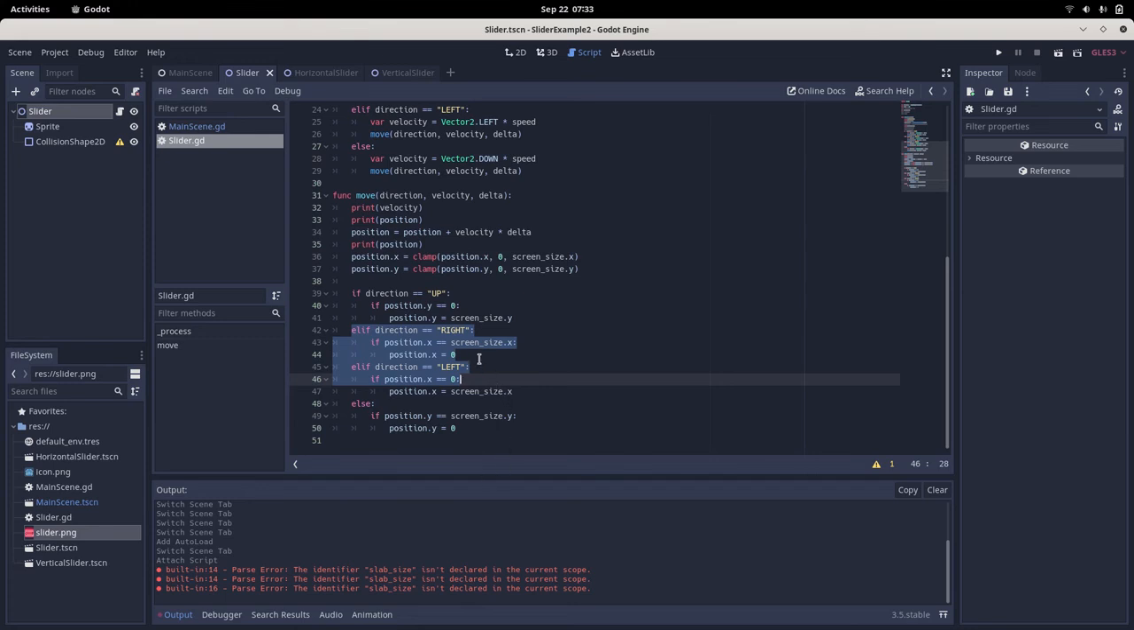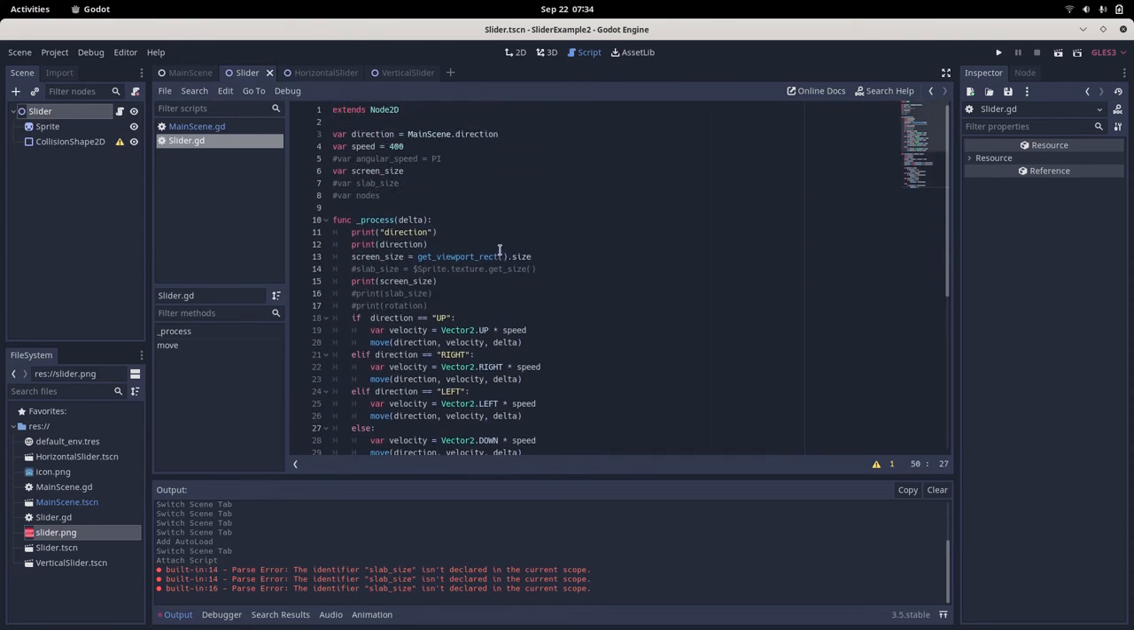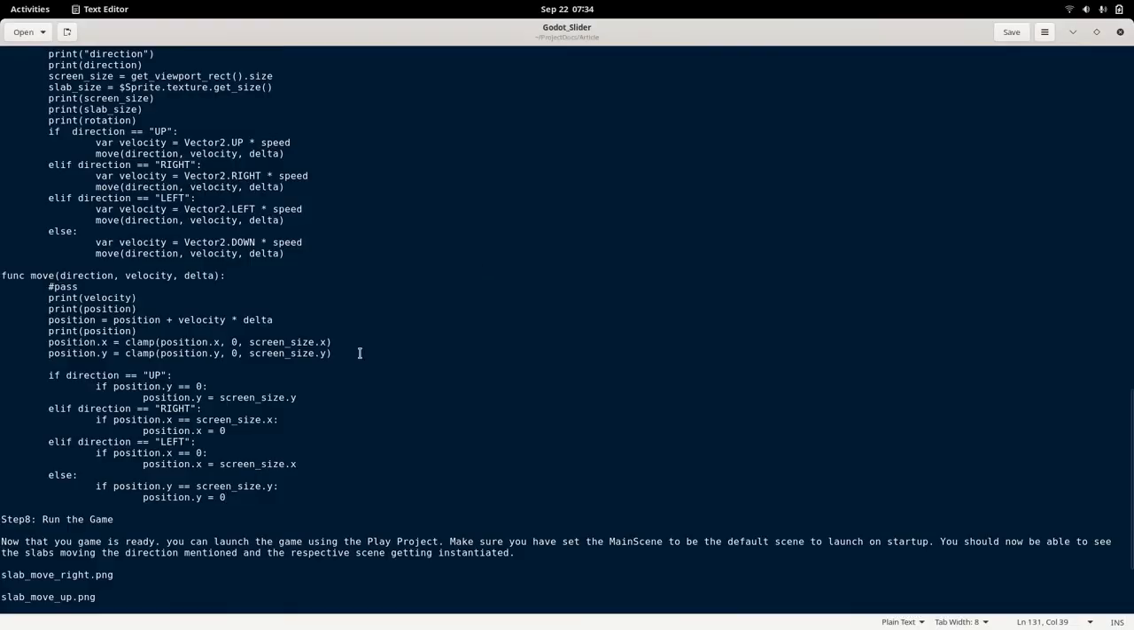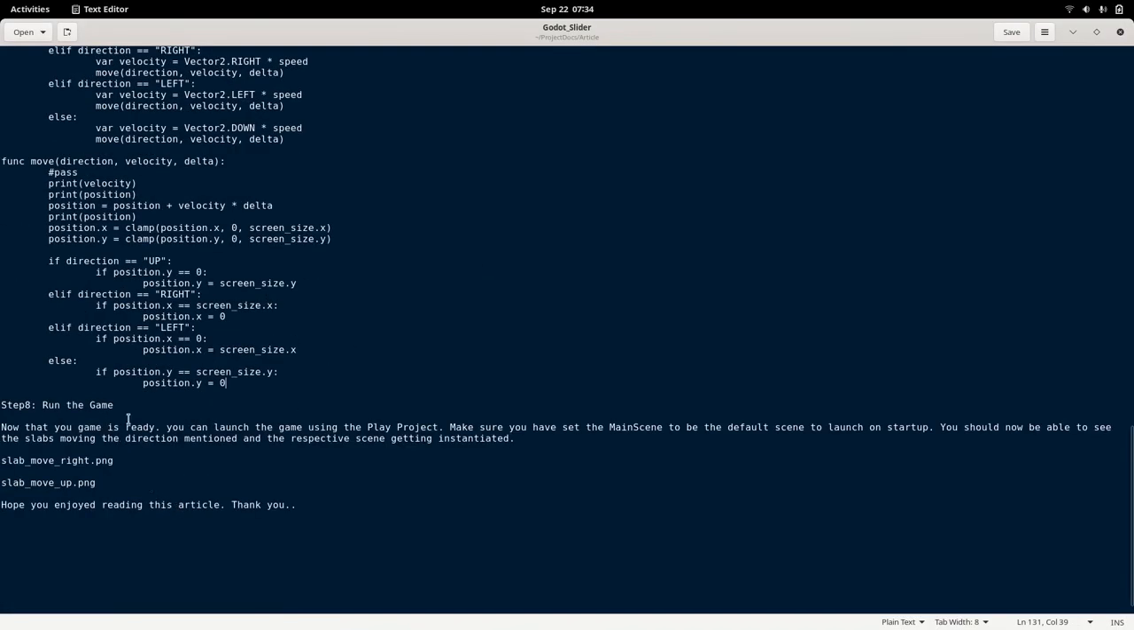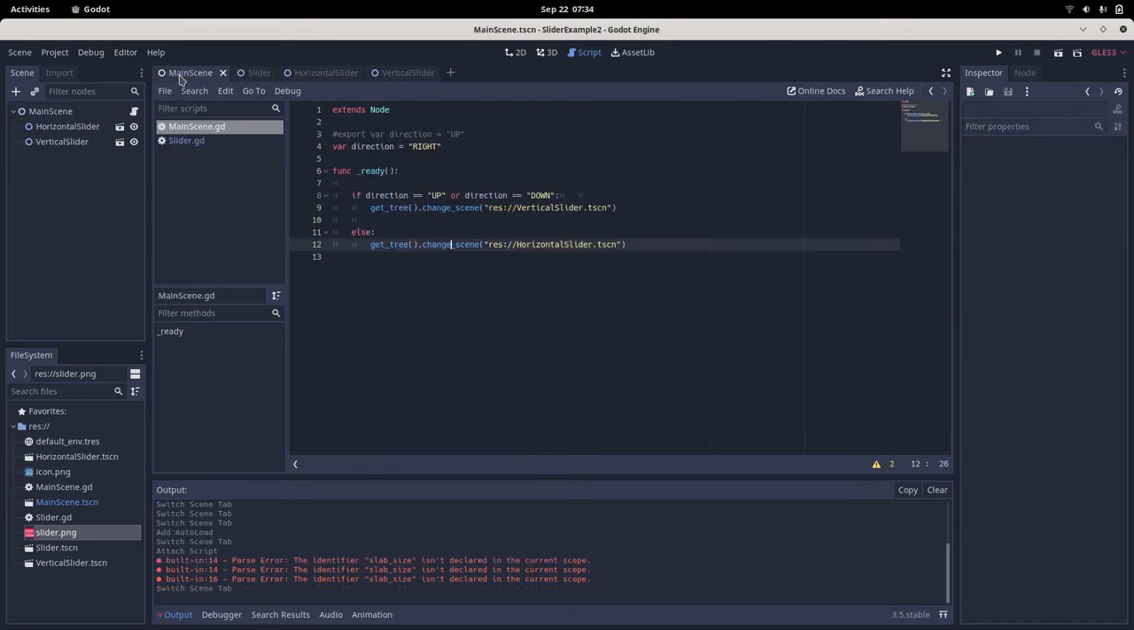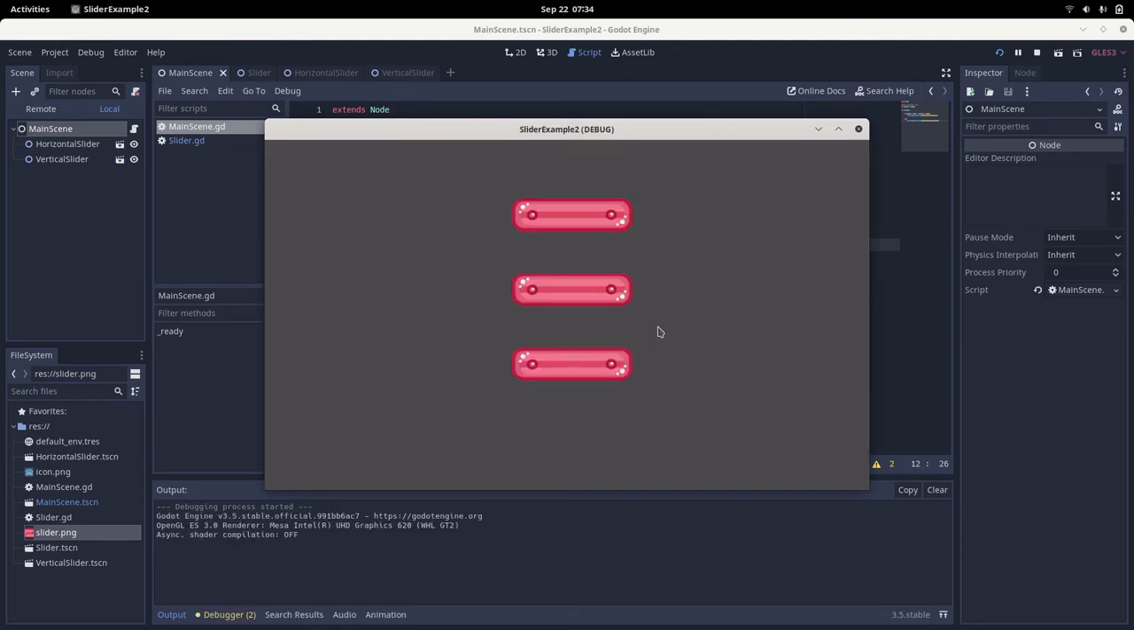So we are making sure that the slider keeps on moving from one edge and appearing from the other edge. Okay, so this is how this script works. Now we have our slider script ready. Now let us try to run our game. So let us go into our main scene and try to run our project.